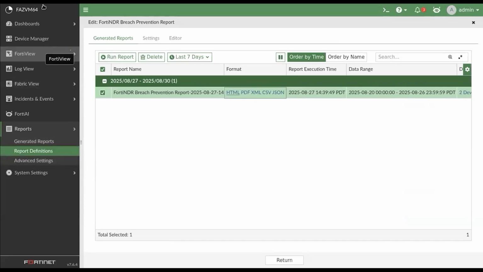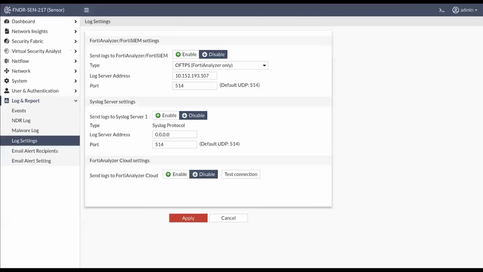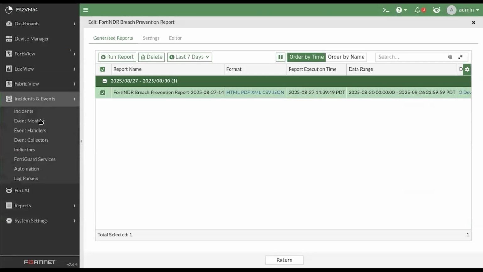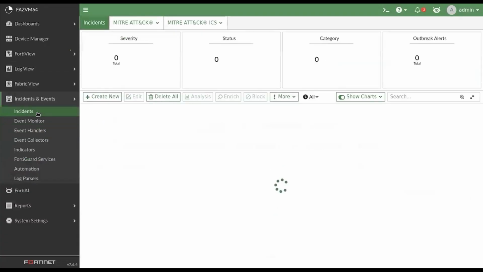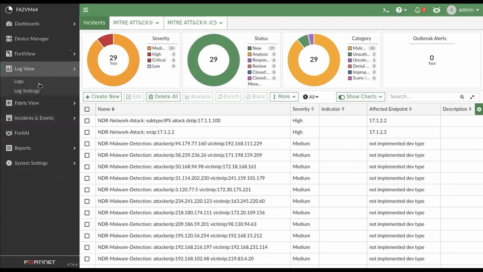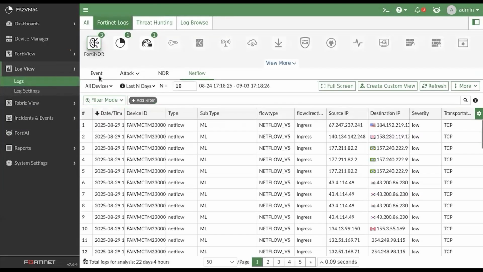Okay, cool. Just to summarize, we've shown you today how to configure the FortiNDR to send logs to Analyzer, and how to use the Analyzer event handler to raise incidents from the NDR events. In the incident, of course, you can acknowledge, etc. And lastly, how to check the log view from the Analyzer. This concludes my presentation today. Thank you.